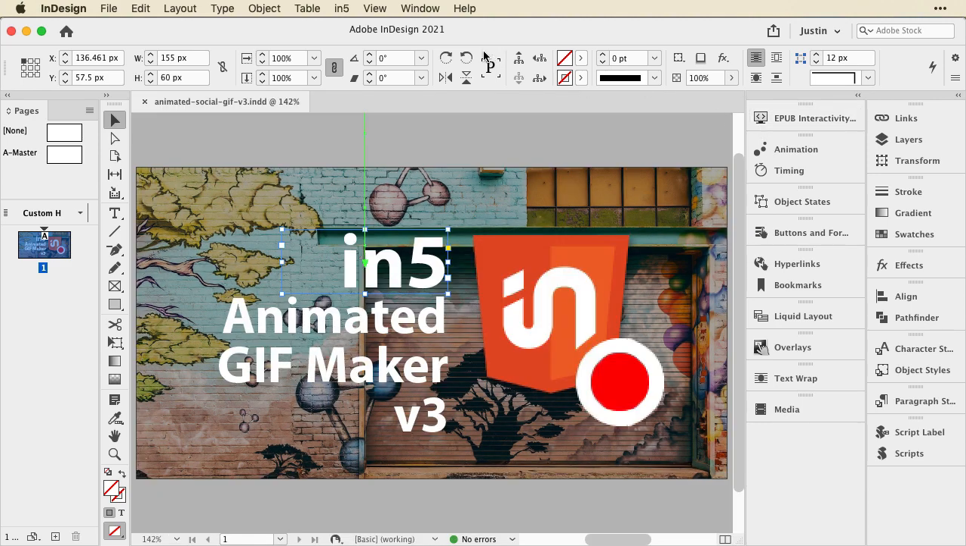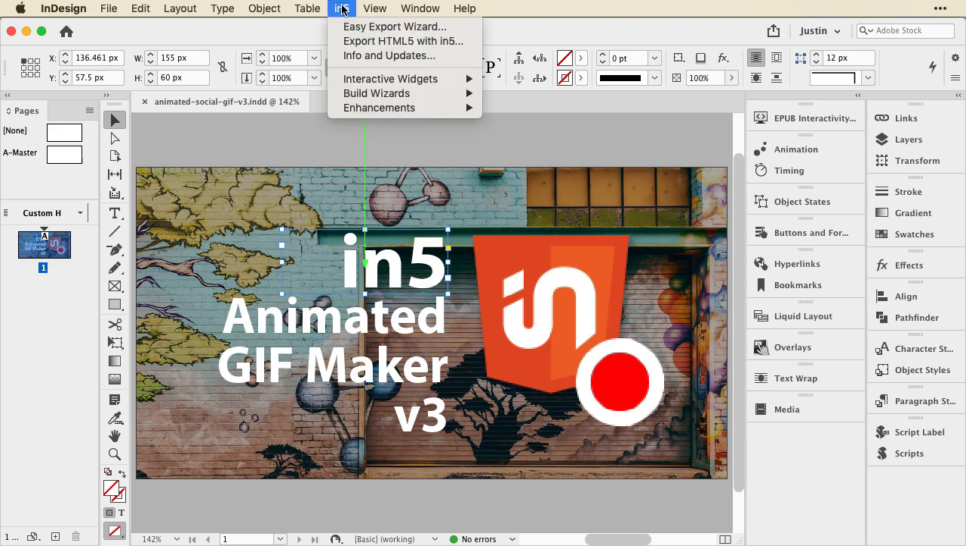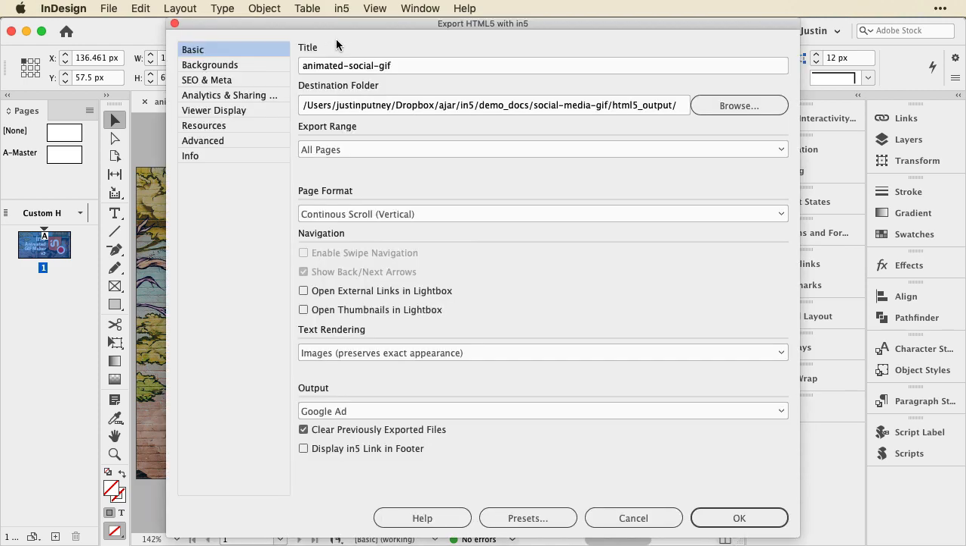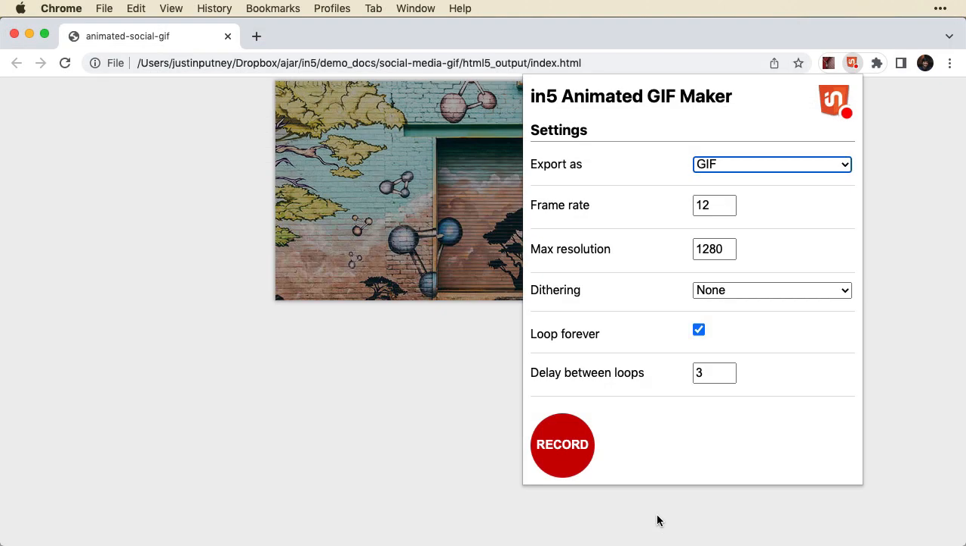So that's the process of all the pieces animating. Then to export it with in5, which is a commercial add-on, once installed, you'll get an in5 menu. Go up to the top and say Export HTML5 with in5, or of course you can use the Easy Export Wizard. I'm just using the add output because that makes the most sense to me, and I click OK and it exports from there. Then in the output, I have this GIF Maker extension installed, and you can see it appears here.